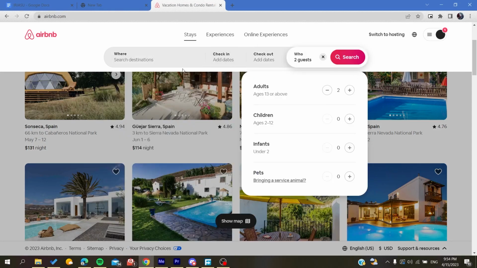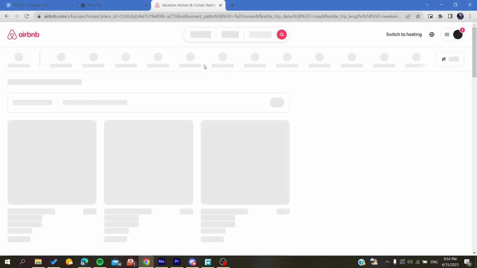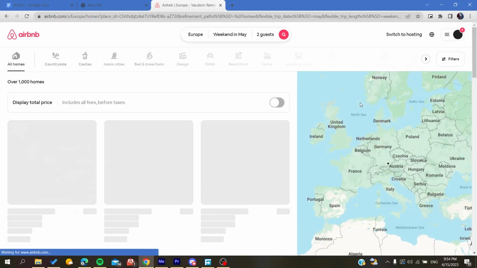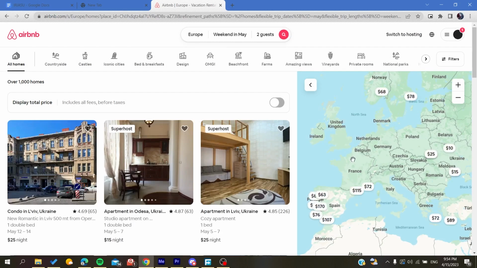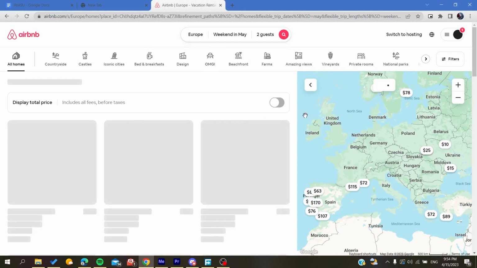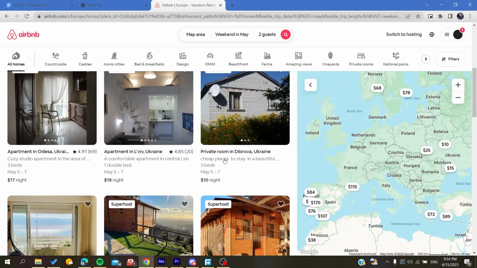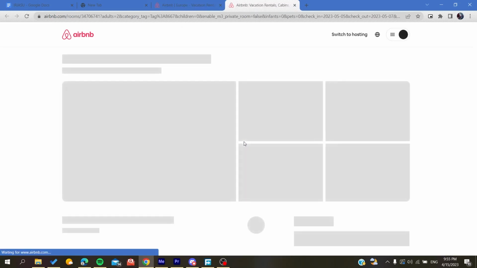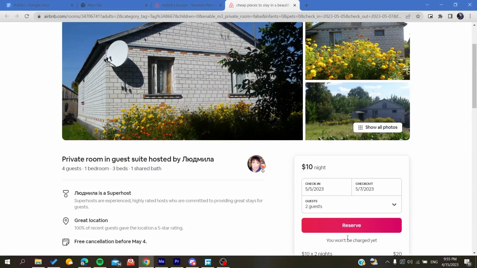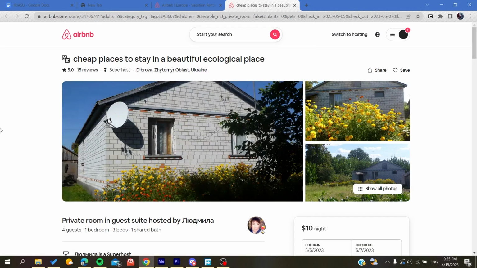After that you will find the list of hosts that you can find at the destination that you have just selected. By that you will find many hosts, and all you need to do now is to click on any trip or host and then click on reserve, and then you continue your reservation, and by that you can find the host that you want. So basically this is how you can do it. Thank you for watching and see you next time.